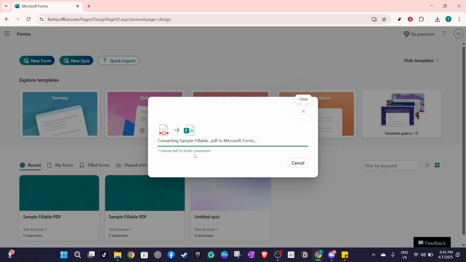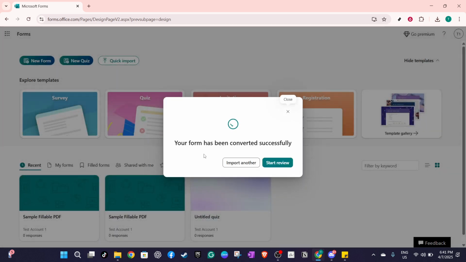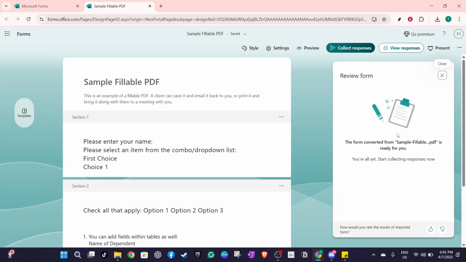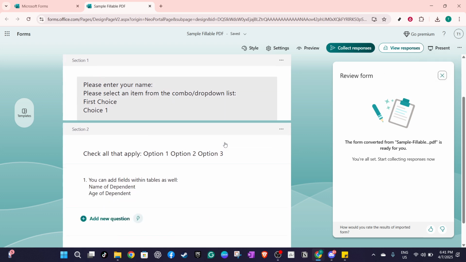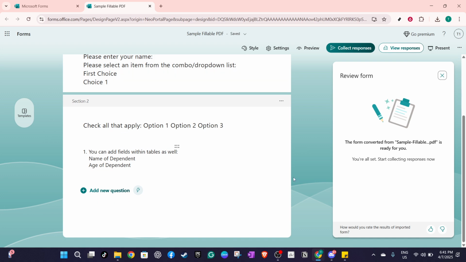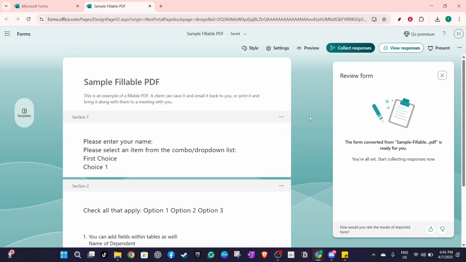Now comes the review process. Once you've made that choice, Microsoft Forms handles the conversion and automatically creates a new form or quiz based on your uploaded document. This might take just a moment, and once it's done, you have the opportunity to review the content that's been imported. Go through each section to make sure everything transferred correctly and meets your expectations. This is the perfect time to make any necessary edits, add new questions, rearrange items, or simply ensure that the formatting looks good.